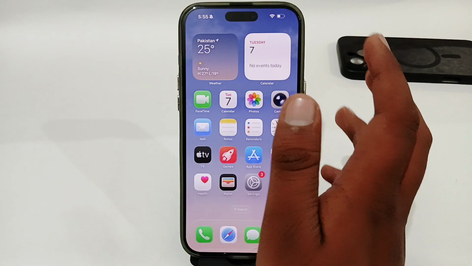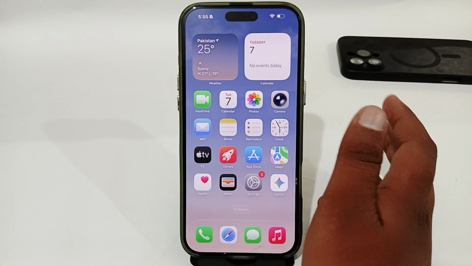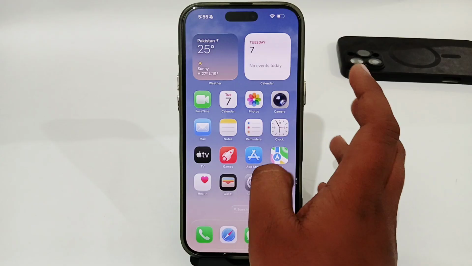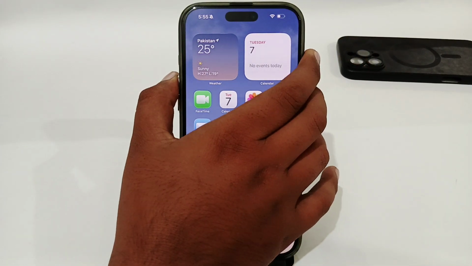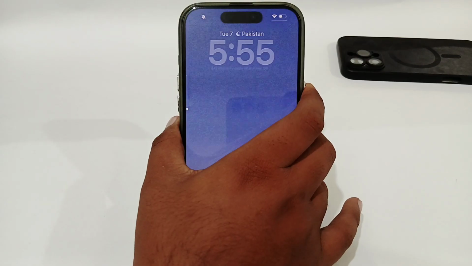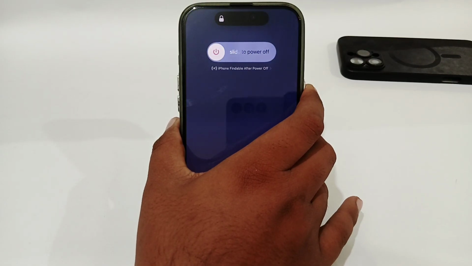Or if you cannot find the option here, try to force restart your phone, because sometimes your phone just needs to be restarted or it cannot work. So you just have to quickly press and release the volume up, then volume down, then press and hold the power button and wait for your phone screen to go fully black.